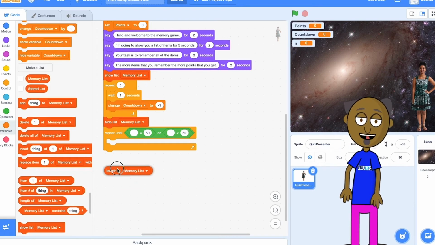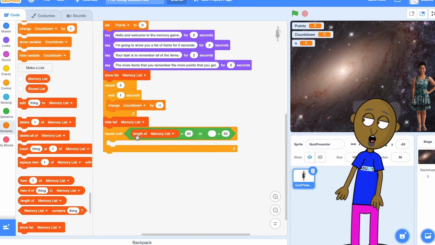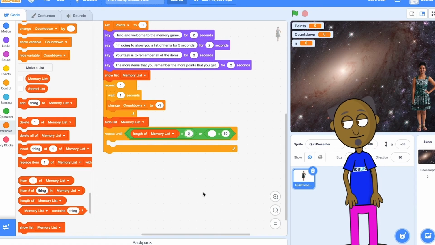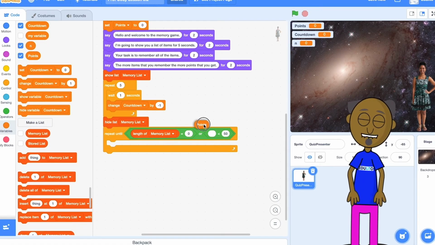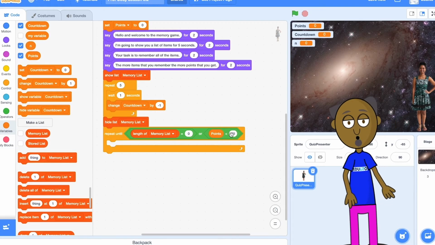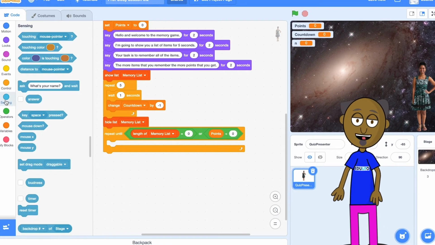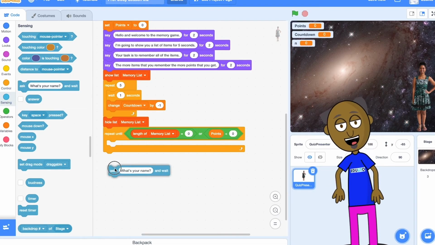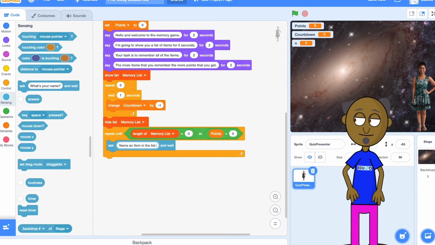Now, add a length of memory list is equal to 0, and after this, add the OR. And after the OR, add the score variable so that it will stop if the score is less than 0. Grab an ask block from the sensing block area and add the question.